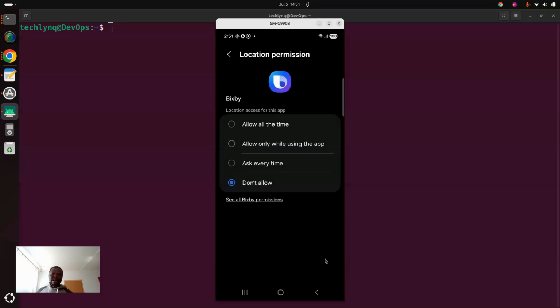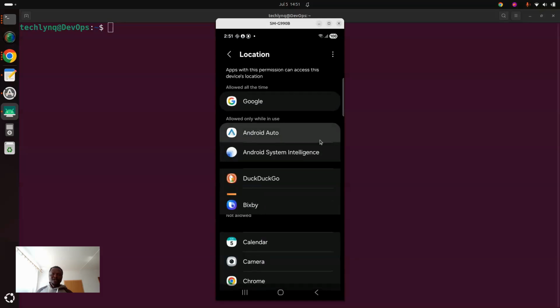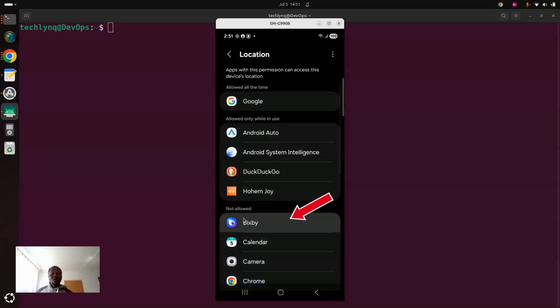Then let me click there. Then when I go back, you see it's under not allowed, which means it's not tracking my location anymore. Here now, the only thing I've got under allowed all the time is Google. So, like I said, based on what you use the app for, you can always find the right balance.